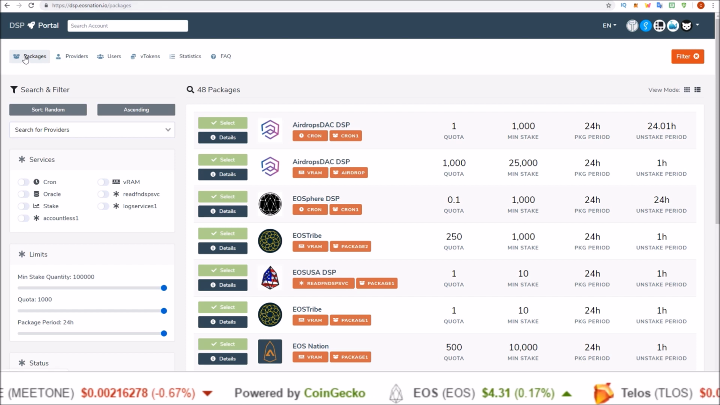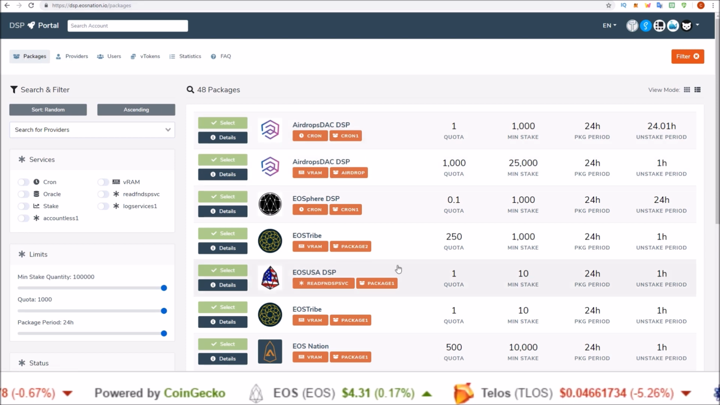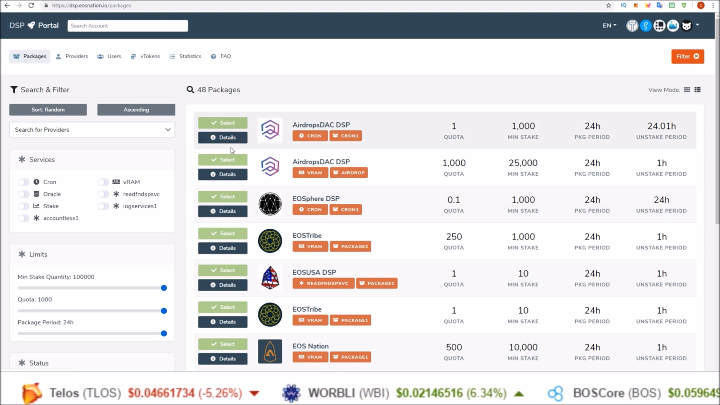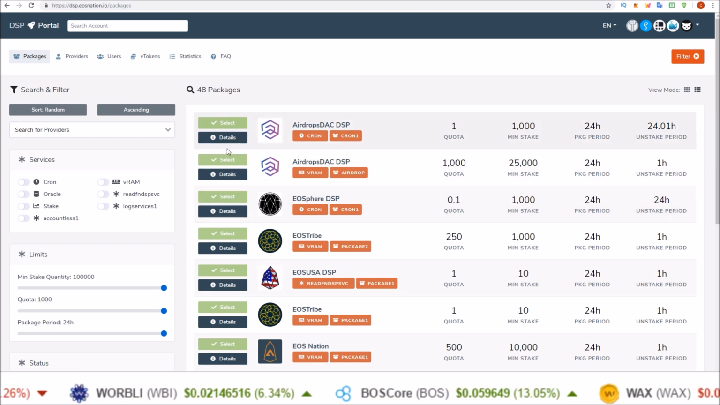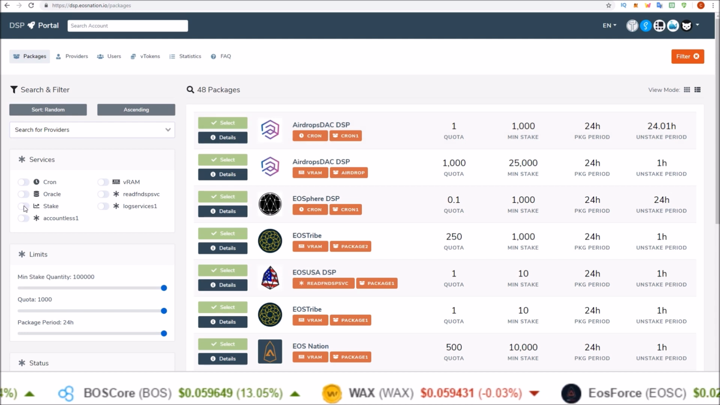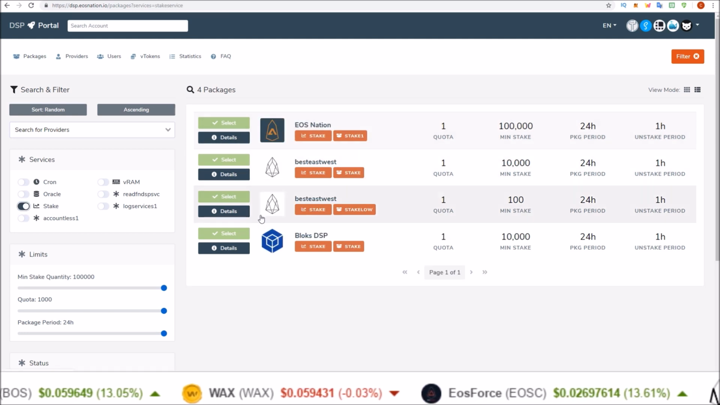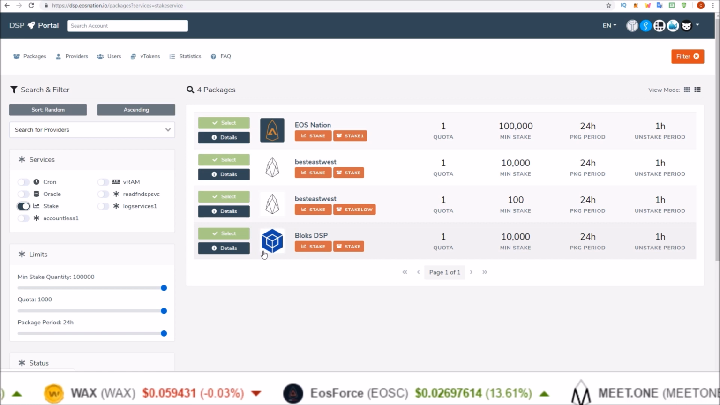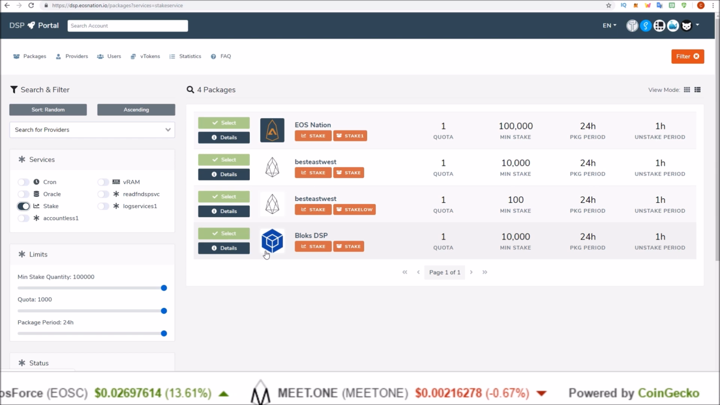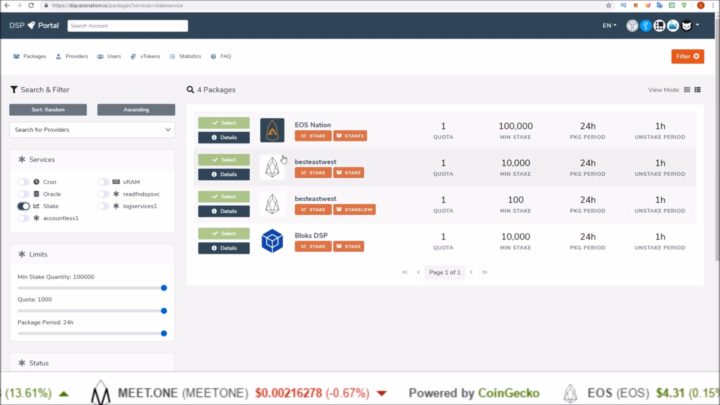dsp.eosnation.io. This is their packages section. You can see a list of all the packages offered here. And on the EOS Nation DSP portal, most of you will only be interested in the stake button here. So click on the stake. This will show you the stake packages that pay daily rewards, give you a daily airdrop in DAPP tokens for staking DAPP tokens to them.